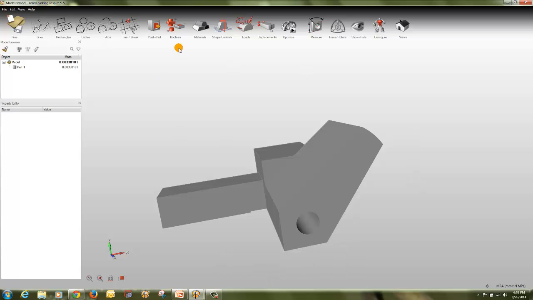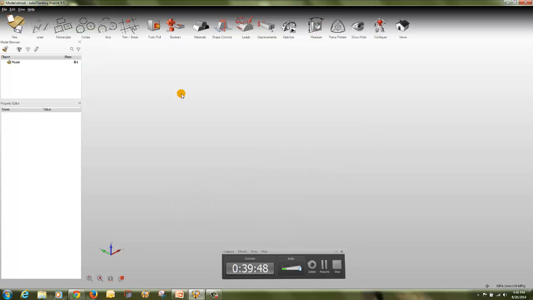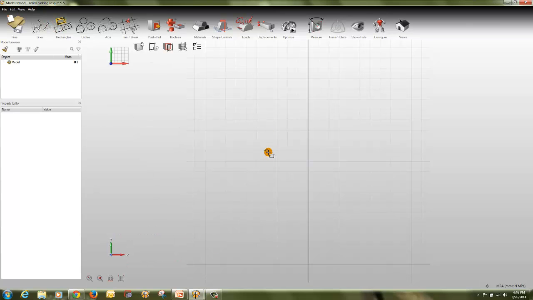So now we will see the Boolean options. So I'll click on new, don't save. To show these options, I will create a rectangle, let's say a bigger one. 50 by 100. So we'll have a 50 by 100.